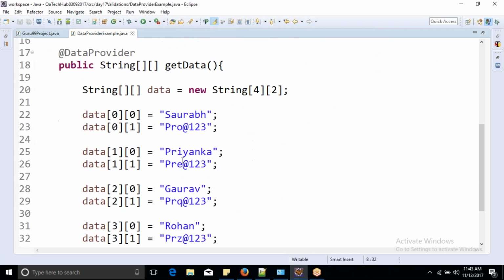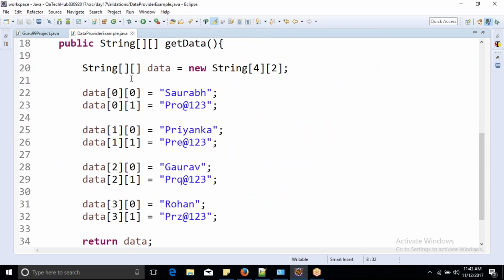Okay, so very simple. Why two dimensional? Because the first one will tell you how many pairs, and the second will tell you the number of arguments. Keep it string if all your arguments are of string type, keep it integer if all the arguments are of type integer, and keep it object if you have a mix match. Rest everything will remain the same.